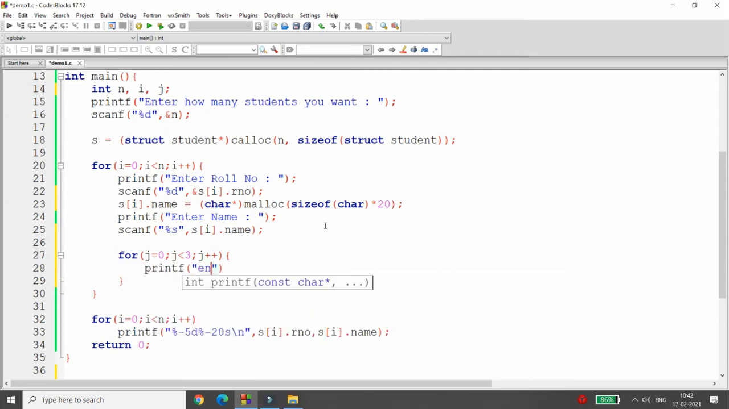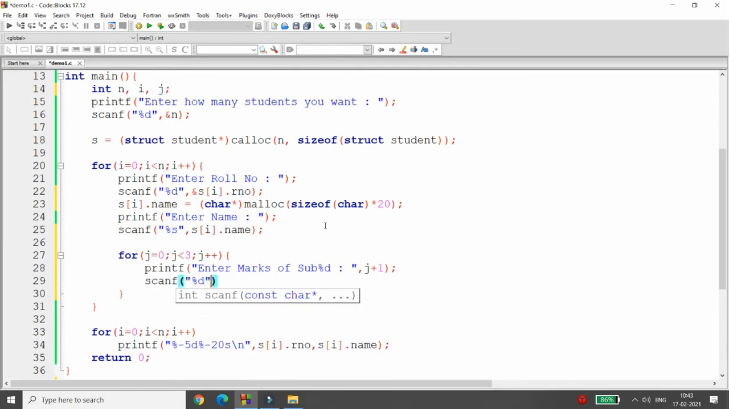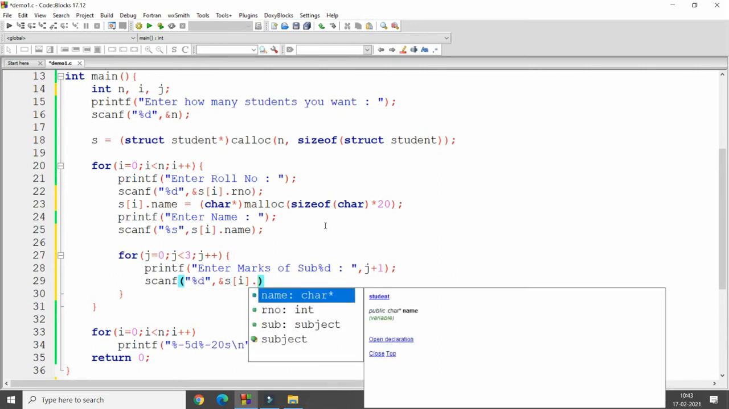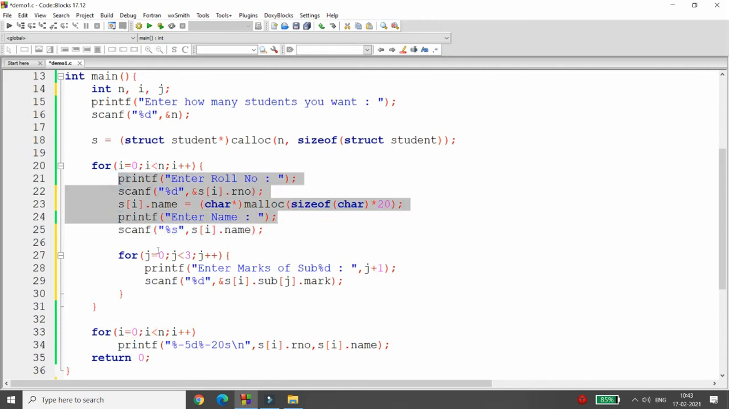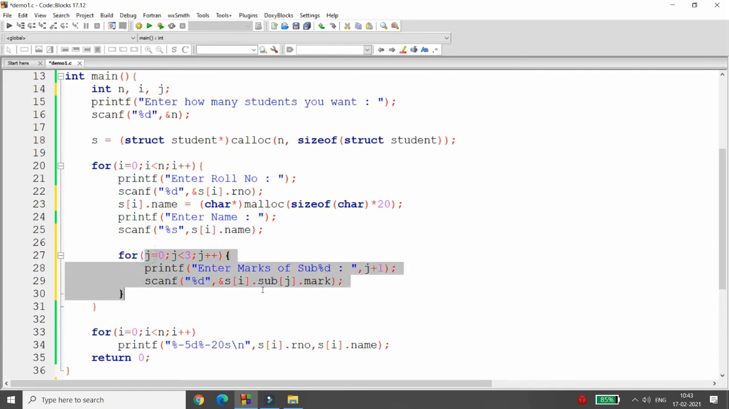Now here you can get the input from the user: enter marks of subject. I want to write marks of subject 1, subject 2, subject 3, like this, so I'm simply writing j plus 1. Here you write scanf %d ampersand s of i dot subject of j dot mark. So for each student, for each subject, the mark will be taken from the user. Look carefully: for example, for 5 students, roll number and name will be 5 times, but for each of the 5 students there will be 3 subject marks.